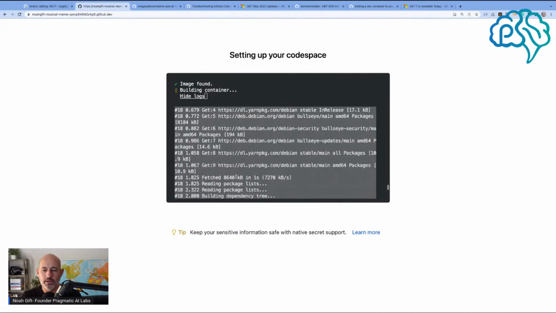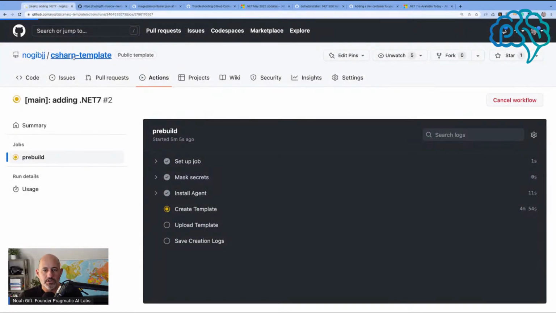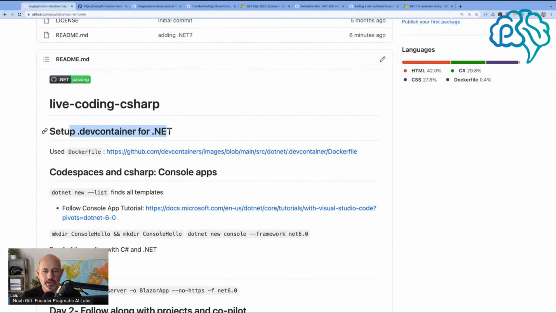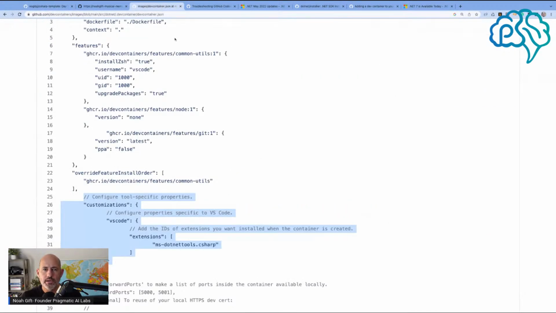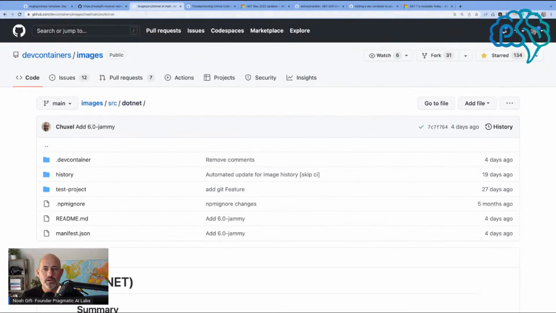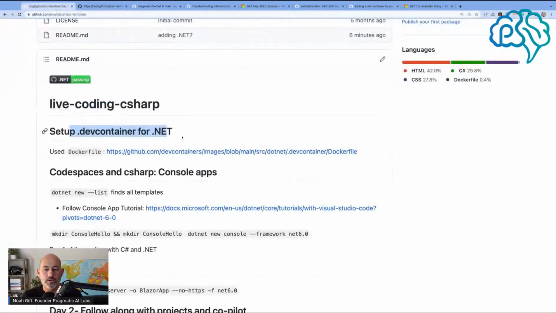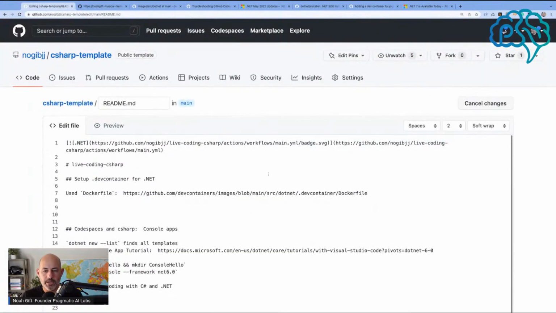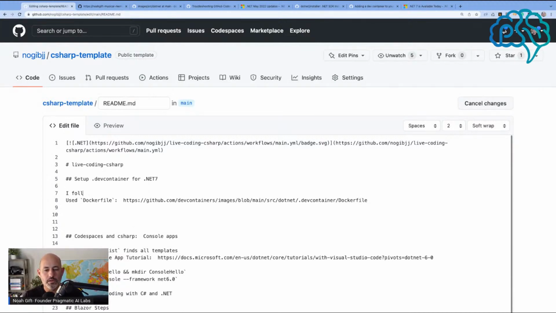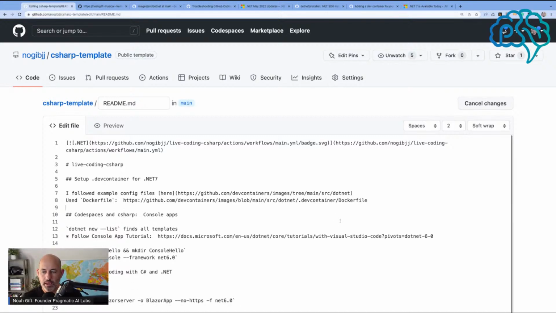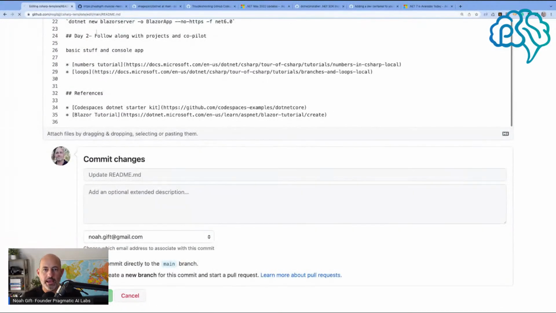I guess while this is running, I can clean up this repo a little bit. So let's go here. What else do we care about? Maybe even add a little bit better documentation. I can say here: setup dev container for .NET 7. Followed the example files here. There you go. So add a little bit of documentation, some progress, use this Dockerfile, and we can commit that.